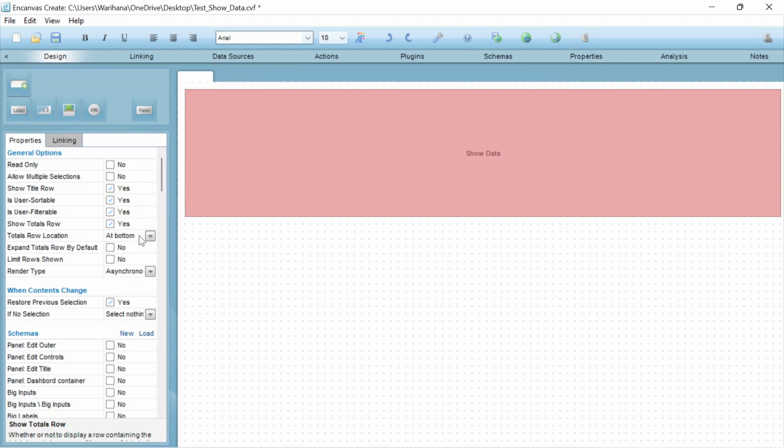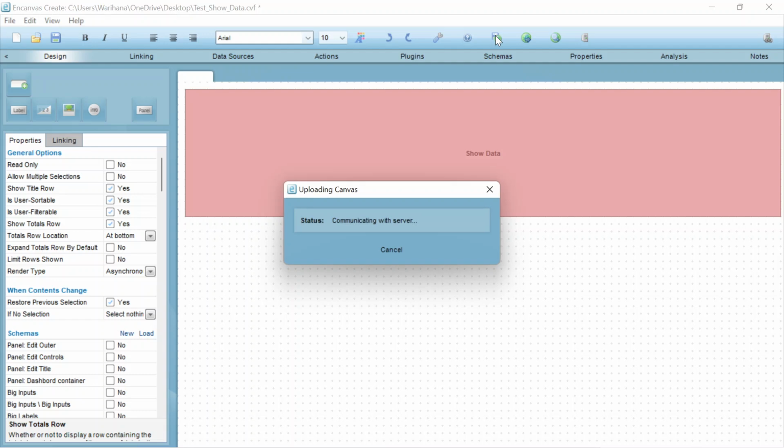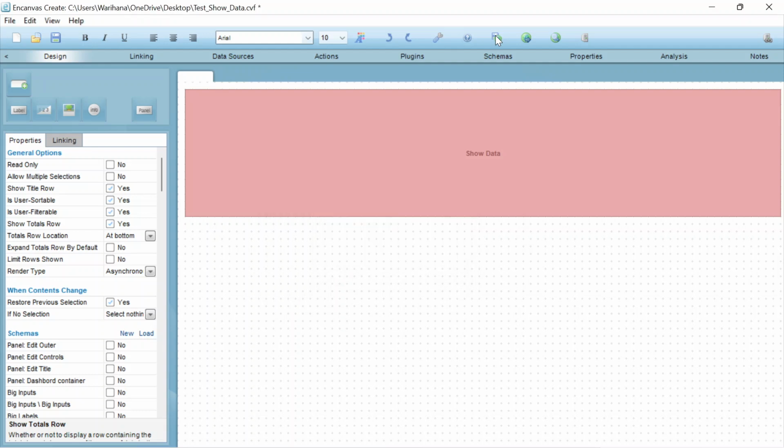So by default, it is shown at the bottom. You can change this to show it at the top. I'm just going to leave it to show at the bottom. Okay, so now what I'm going to do is I'm going to save my canvas and upload it in my web server, and then we can view it in the browser to see what we have done.